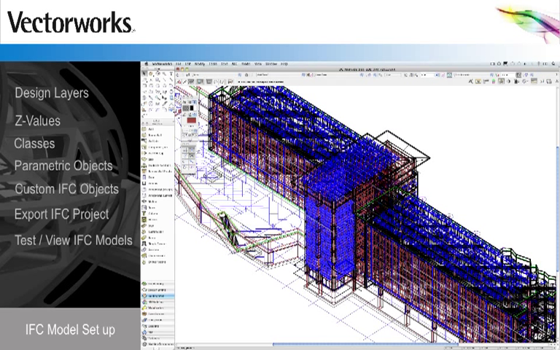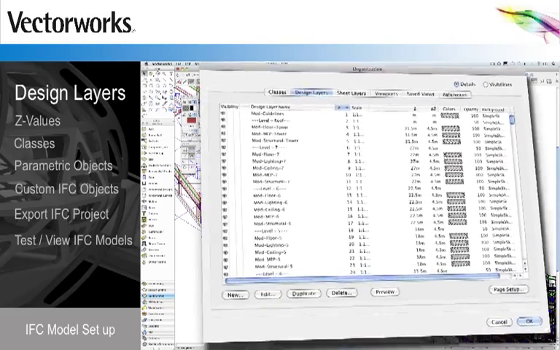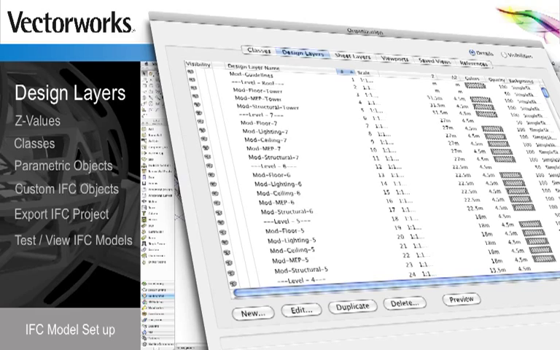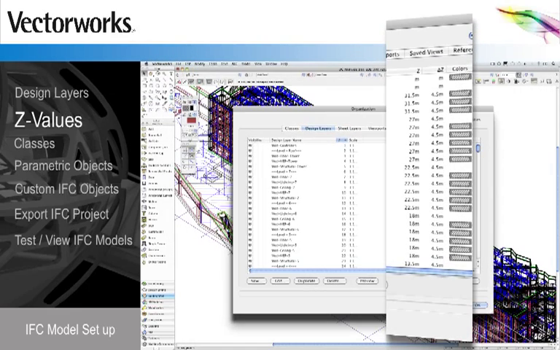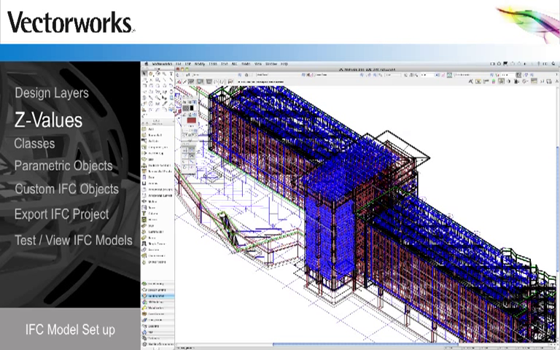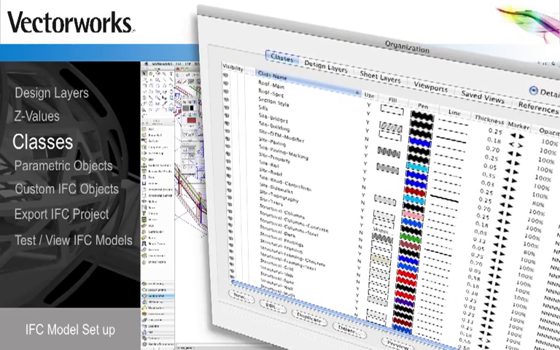Let's look at some guidelines to make Vectorworks building models easy to export to IFC. First, design layers for the model should correspond to building stories. Take care to set the z-values of layers correctly and verify that all the objects in the drawing are aligned vertically. Examining the project in unified view mode makes this easy. Secondly, as always, we recommend using our class structure to classify objects appropriately. This is key for creating a good BIM template.